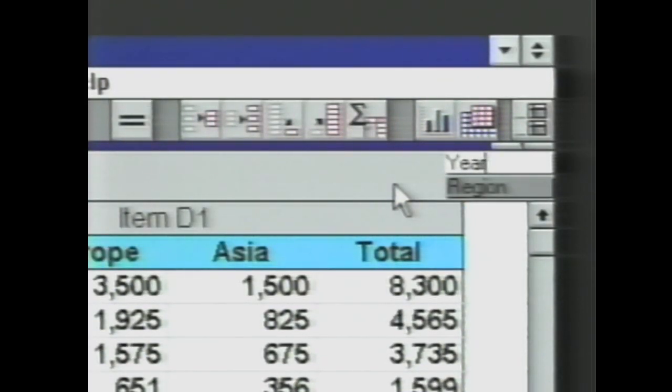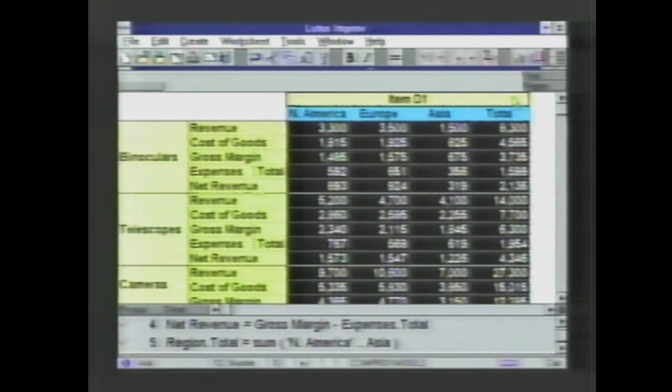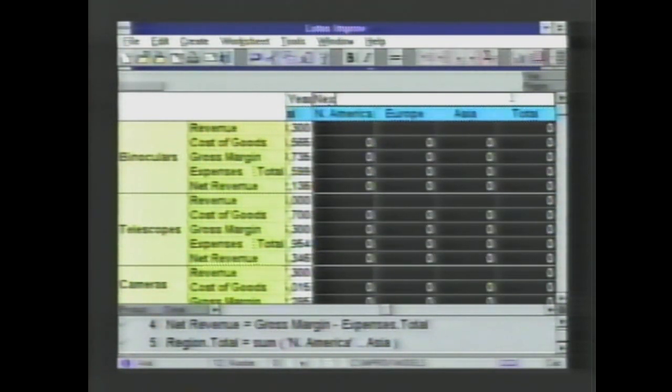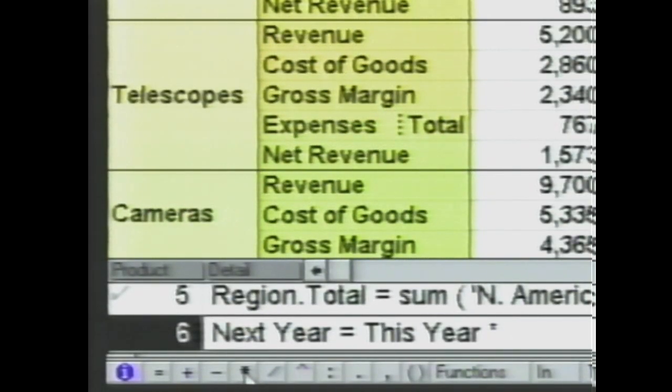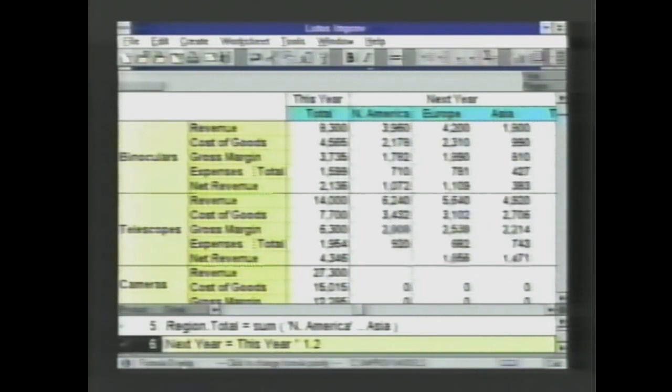Now, let's say I want to project my forecast out to next year. Again, all I have to do is create a new category. In fact, I can add up to 12 categories or data dimensions easily. And the formulas from this year are automatically applied to next year. But shouldn't we project a little optimism into our forecast? One formula changes the whole picture.